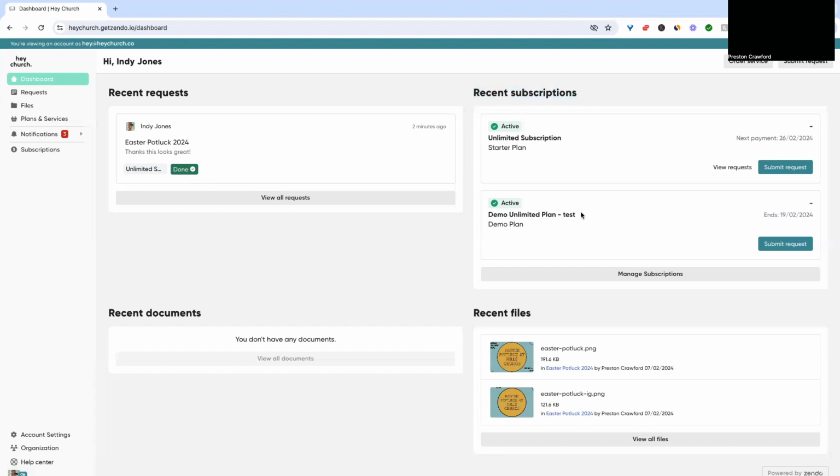So if you've recently signed up, you'll have this demo unlimited plan. This is so you can get in there and start testing around. You can sign up for this right now. It's completely free. And this will be on your account for a little bit until it drops off after you subscribe to the unlimited subscription plan. So that's the reason there's two subscriptions here. Normally, you'll only have one unlimited subscription, and then the specific plan you have will be under that, whether it's a simple plan, starter plan, or the bigger plan.